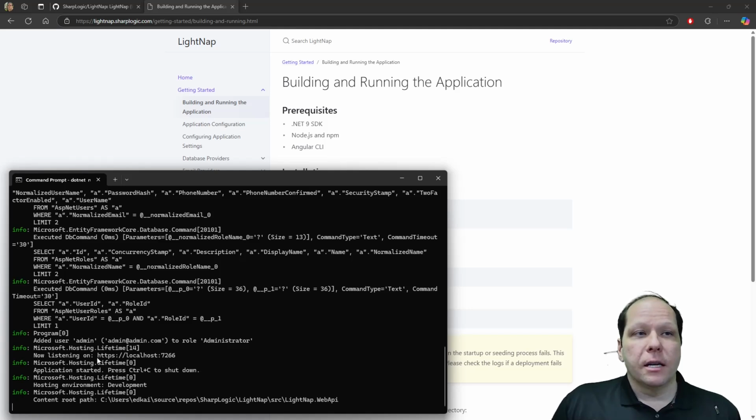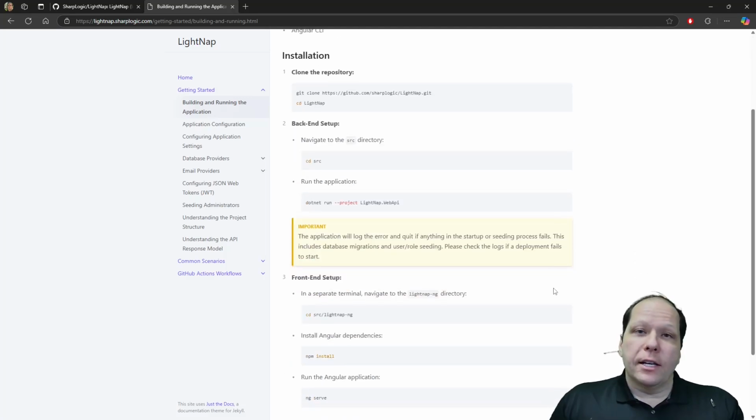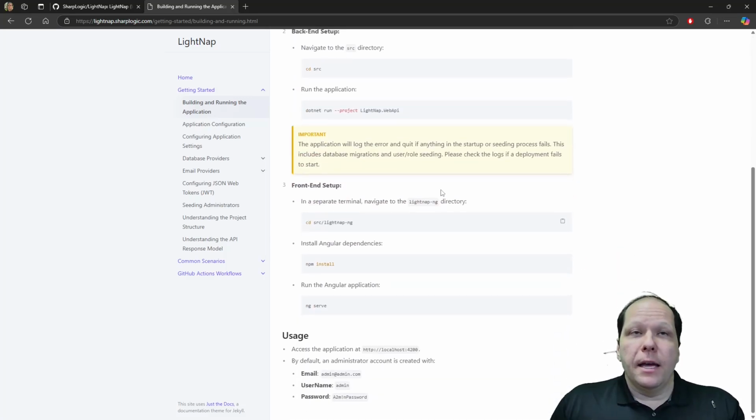And you can see it's listening by default on localhost 7266. So that's the server that has to run on its own, and that's running in .NET. And then on the front end setup, that's part of this project. It's in the LightNap Angular directory. You run an npm install and then a serve. So I'm going to go bring that up now.